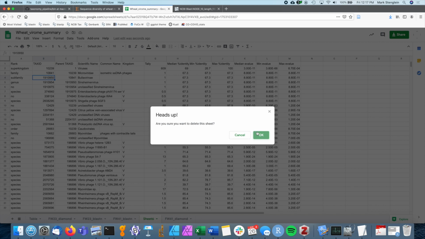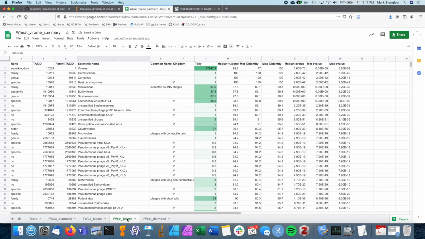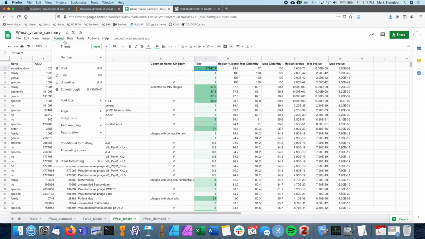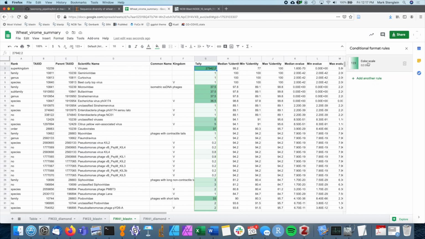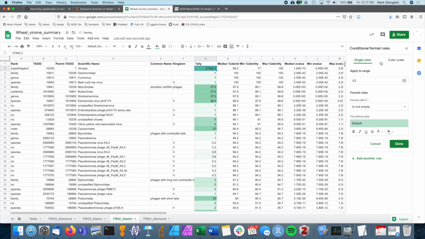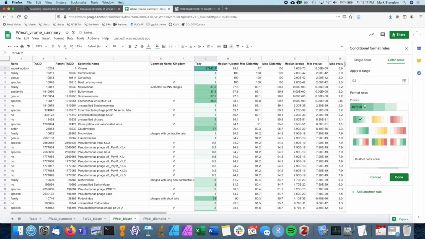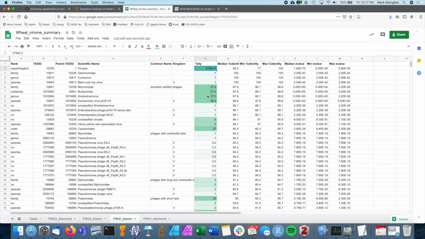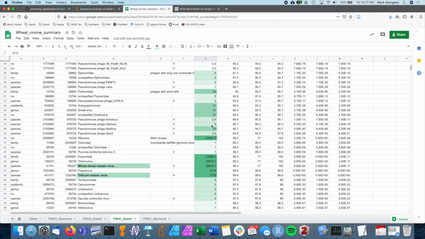Going a little bit slow here. So I'd actually done that earlier, and I have these FW41 BLASTN and FW41 Diamond tabs in the spreadsheet, and I color-coded the tallies here using some conditional formatting, which is kind of nice. You can just click on this color scale and choose different color ranges and different values for the cutoffs for what different colors mean, and it's a nice way to quickly visualize what's happening.